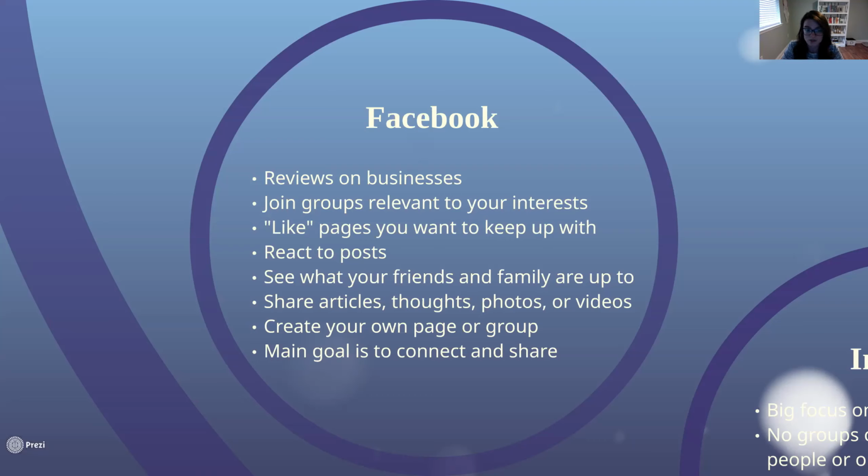You can also react to posts, which we'll talk about in just a moment. You can see what your friends and family are up to. You can share articles, thoughts. People love to share their opinion on Facebook, or videos.